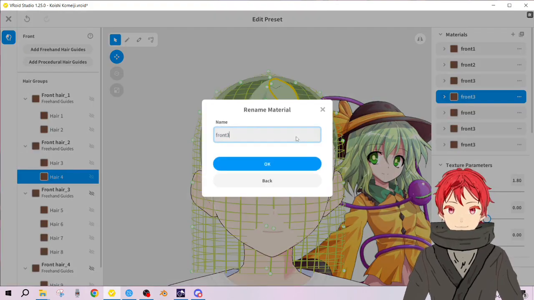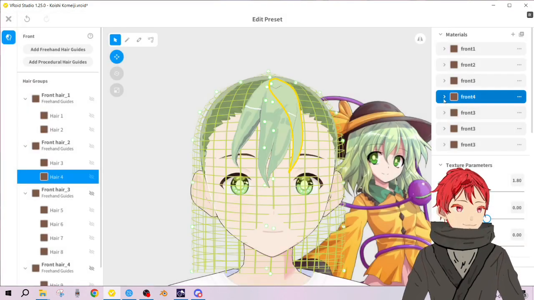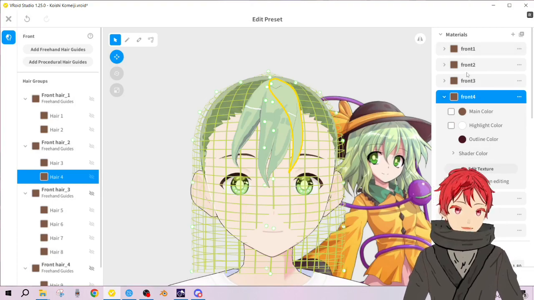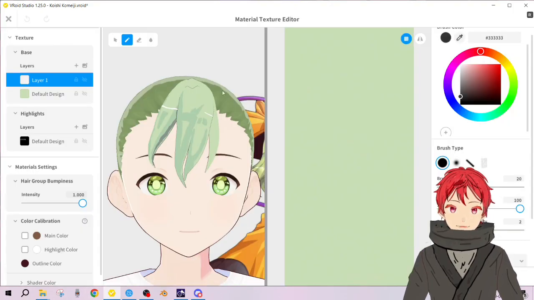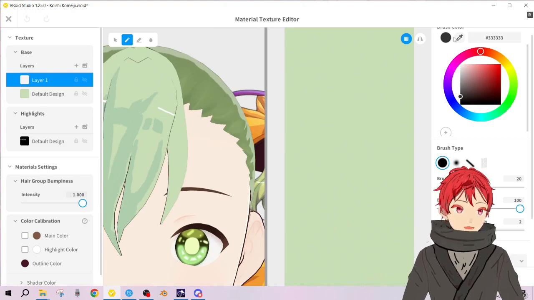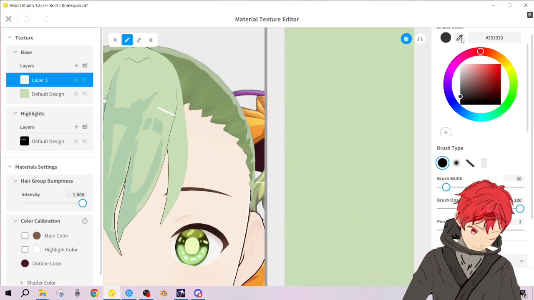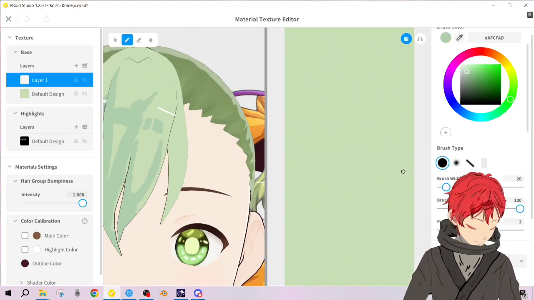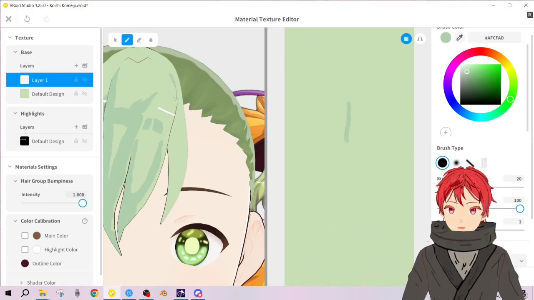Alright, you should rename the materials as well. Actually, it would be better if you rename the materials 1, 2, 3, 4, 5 instead of front hair like that. I don't know why I did that, but it's just my style. Okay, here we go. For this hair, just take this. This one is a simple one. Just have to color it like this.